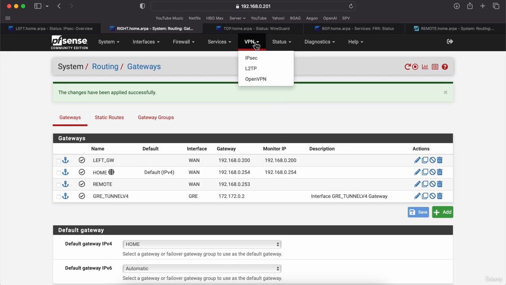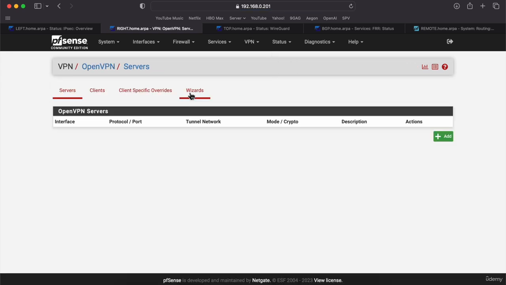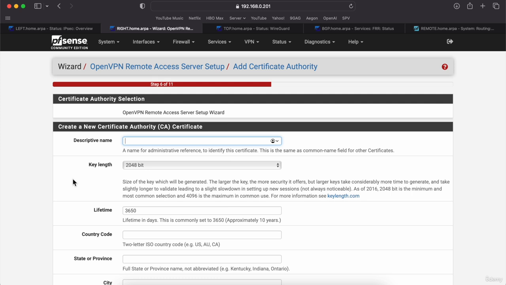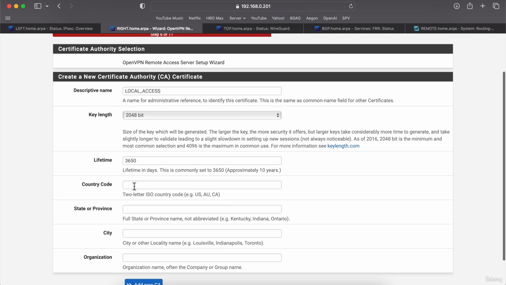And we'll go to the VPN section to OpenVPN. We'll use the wizard and we'll configure the OpenVPN for local user access. So we'll call it local access. Well, you can add the information.